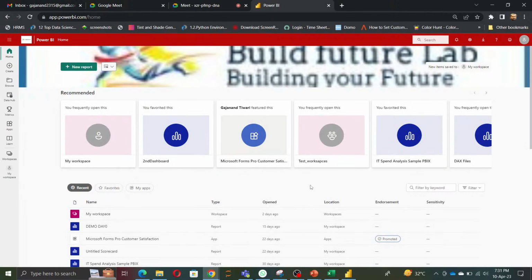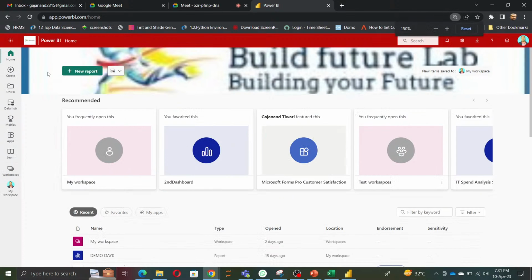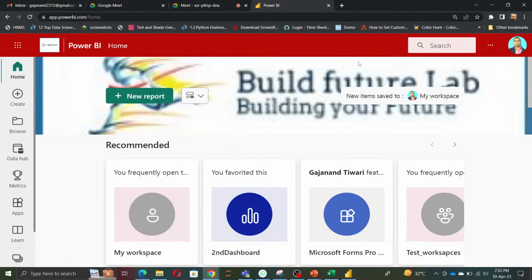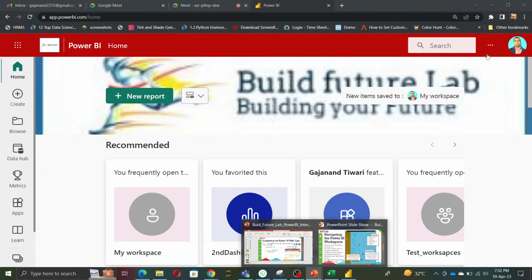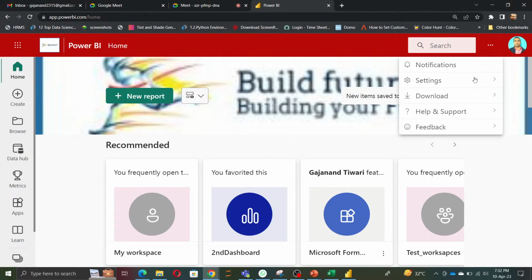And now this is the live screen you have. This is the Power BI portal. Now see this, here I have a home page. Hope you're able to see that. Actually this PPT is old, so it's not correct. See this, here I have a settings option.